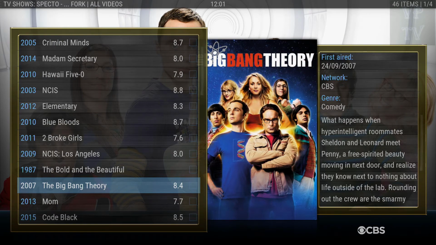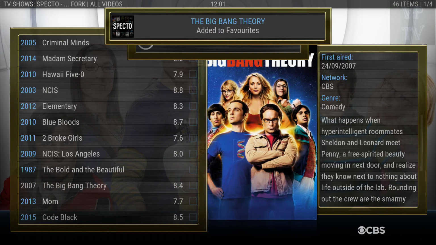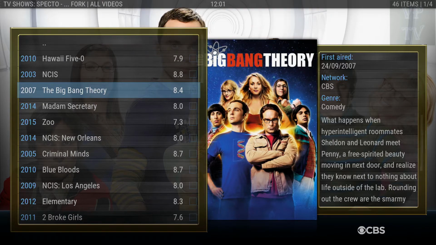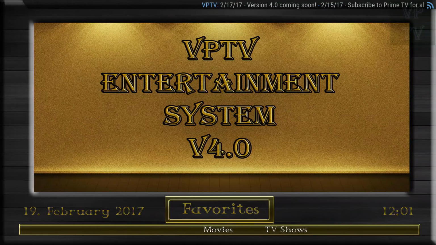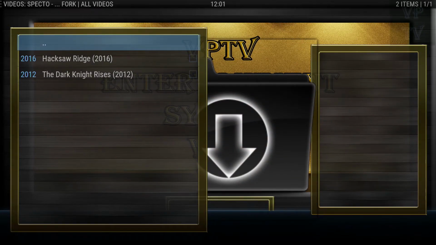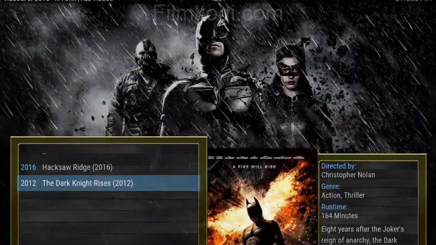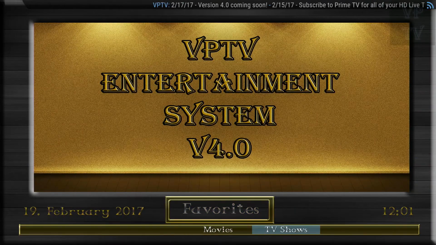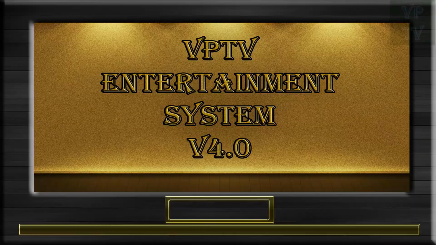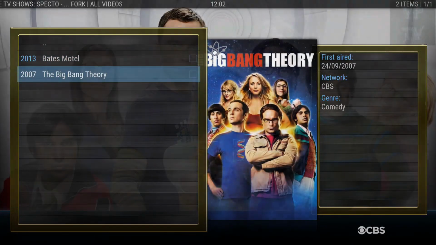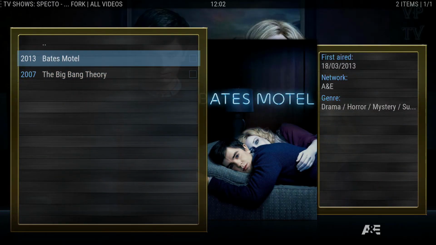And Big Bang Theory. I'm going to hit the menu button, add to favorites. Alright, so now when I come back over to the favorites section, if I click on movies, there you go. There's the 2 movies that I added. And then the same thing, TV shows. There's the 2 TV shows.